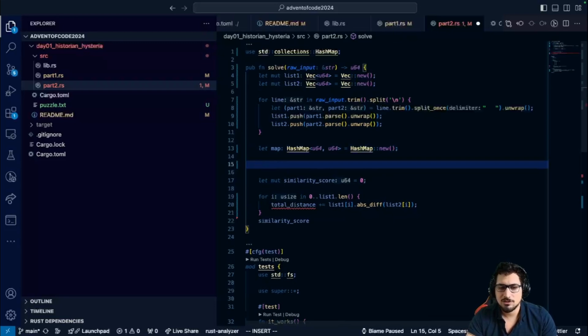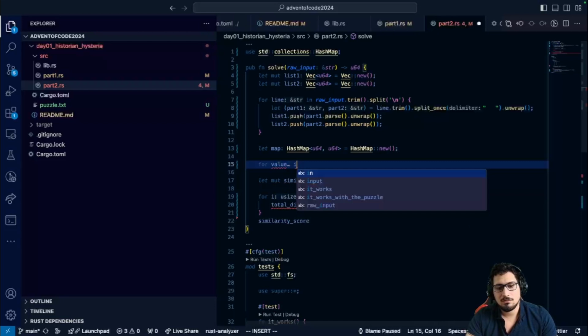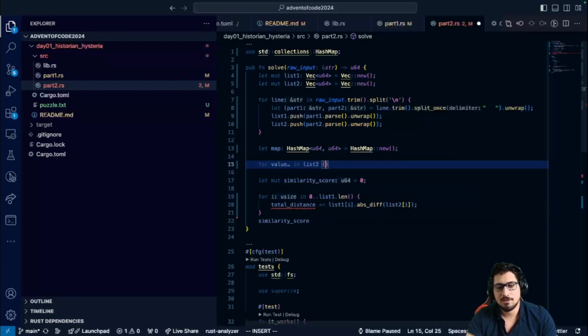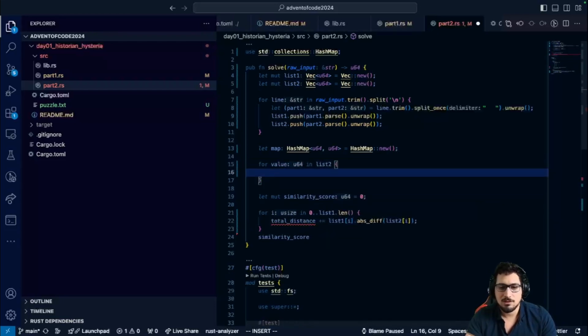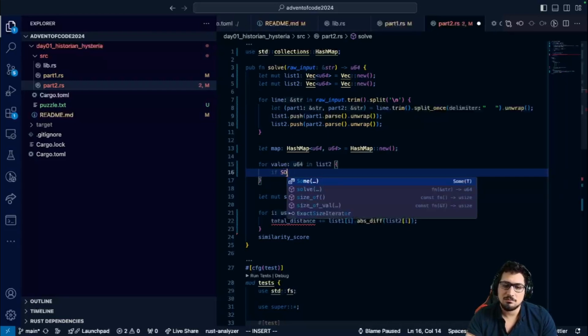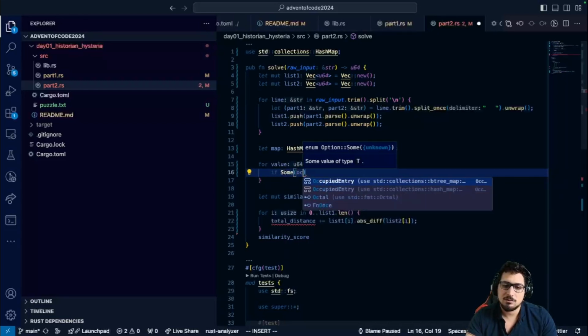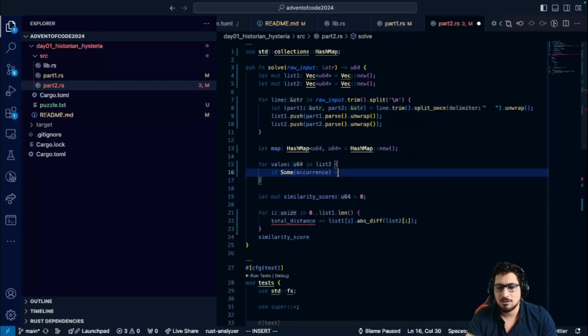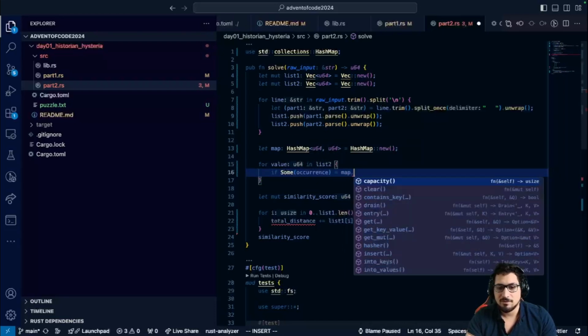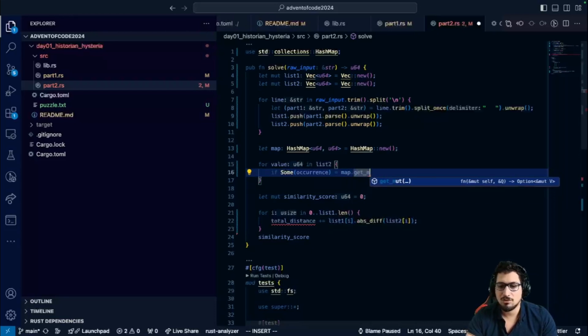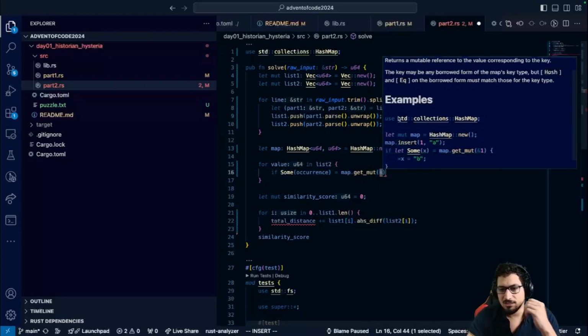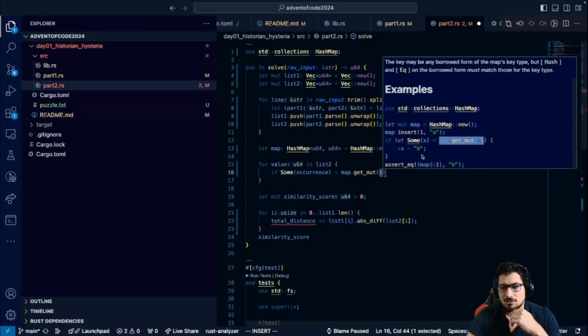Now those are the occurrences. So now we need to go for value in list 2. So we want to find the occurrences in list 2. We can do if some occurrence equals map dot get mut. You want to get the mutable reference of whatever's in the hash map to be able to change it later. So as you can see in the example here, you want get mut, and then you want to change it within this bracket right here if it exists. If it doesn't exist, then you can just simply add it.